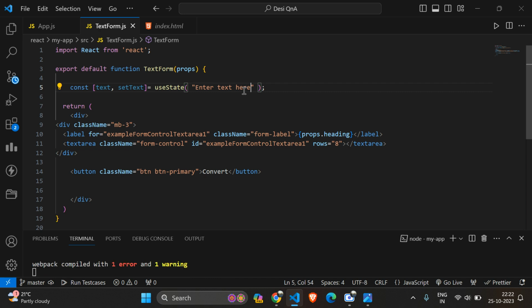Okay, so let me explain what is happening over here. You have written const, and here this is a variable, and this variable has the value of this enter text here. After this, one more thing: when you update this text, you have to update it using this set text. So this is the basic overview. I hope you have understood how this basically works.